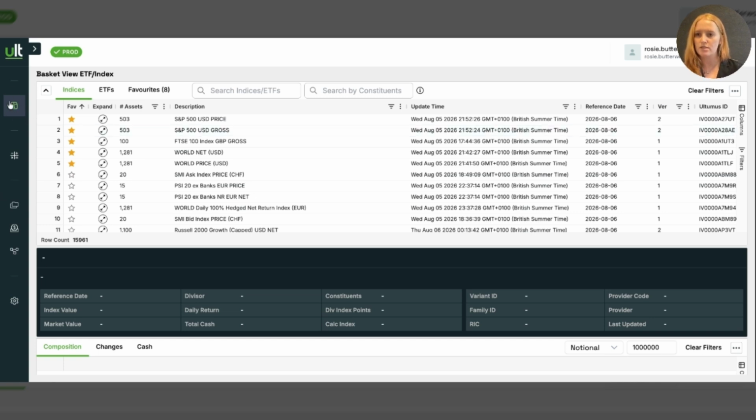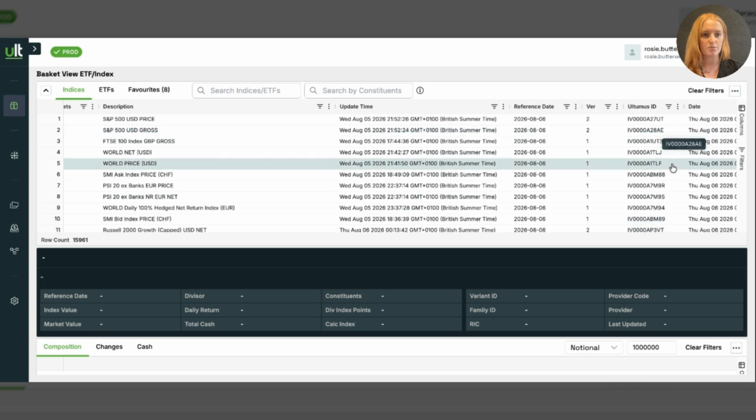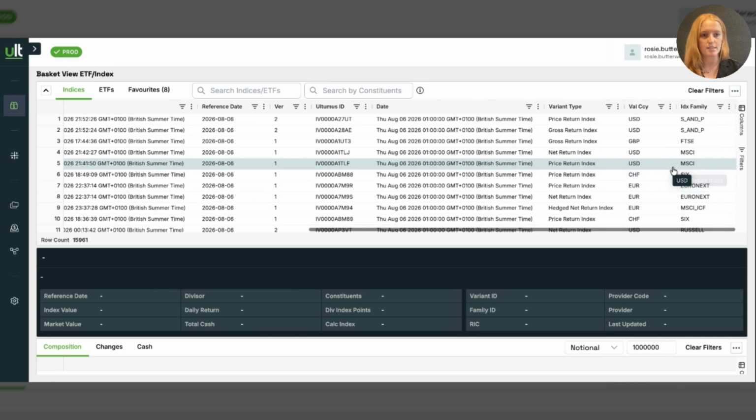At the top here you can see it's selected, which is the basket view, and make sure indices is selected as well. This will show you the header level information, for example, the description, the reference date, the Ultimus ID, and you can scroll across to see more.